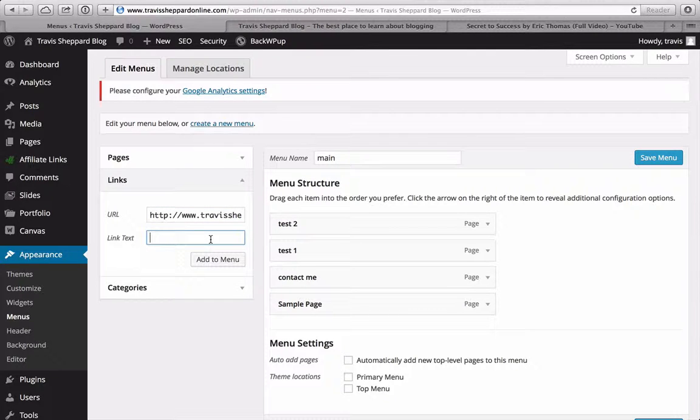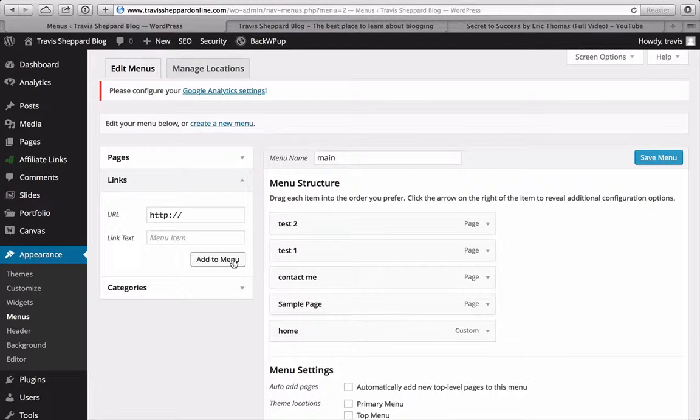And call this home. And add to menu. Okay, so here's the menu.